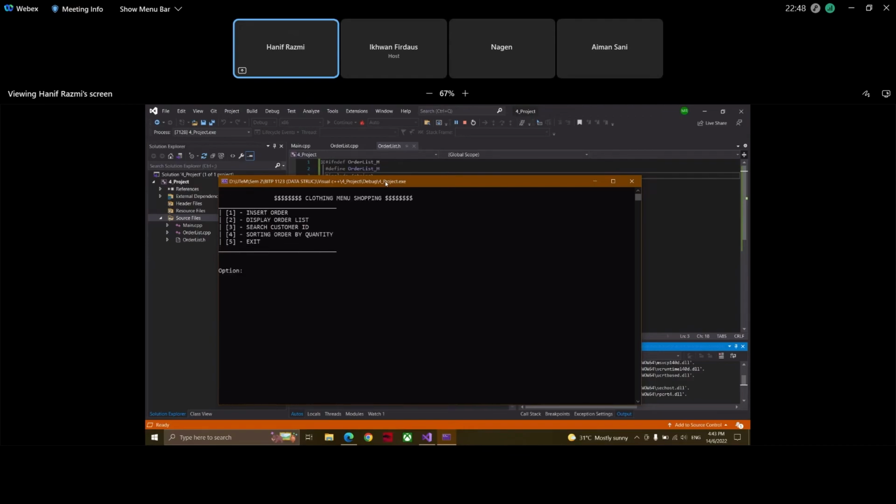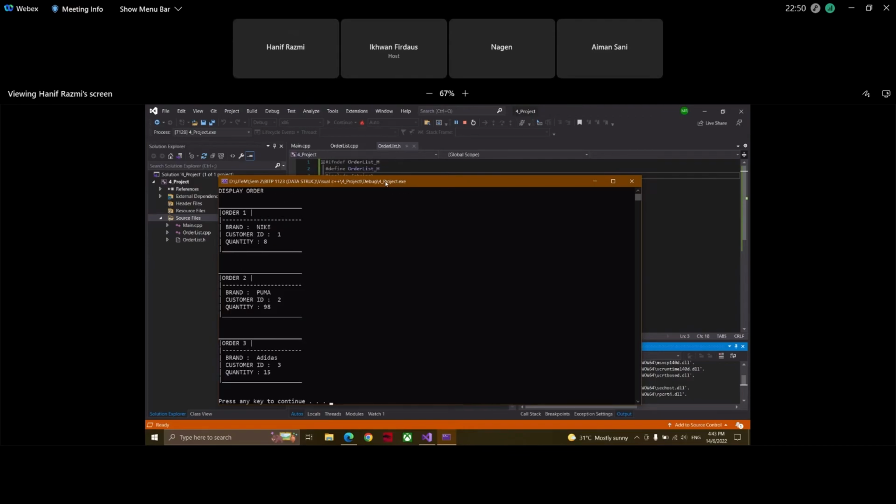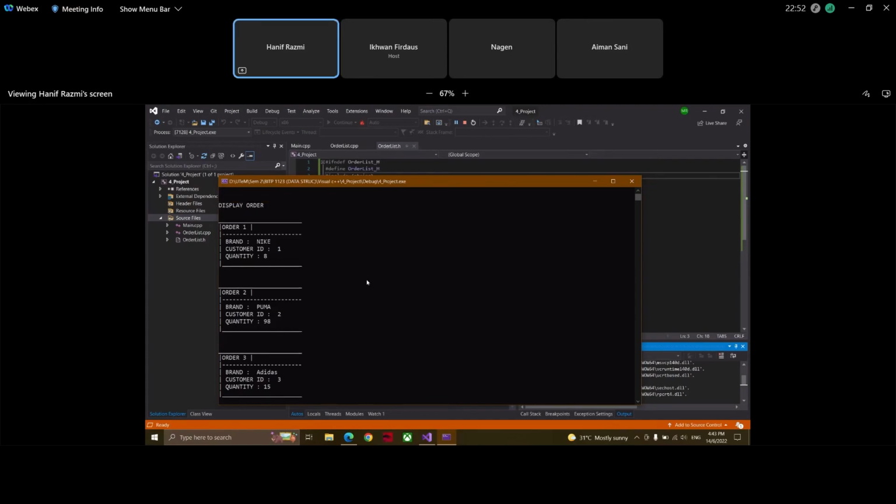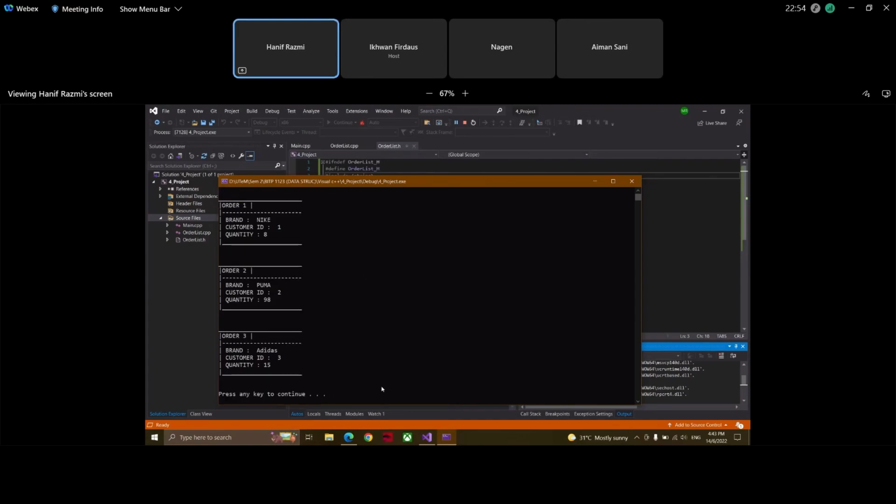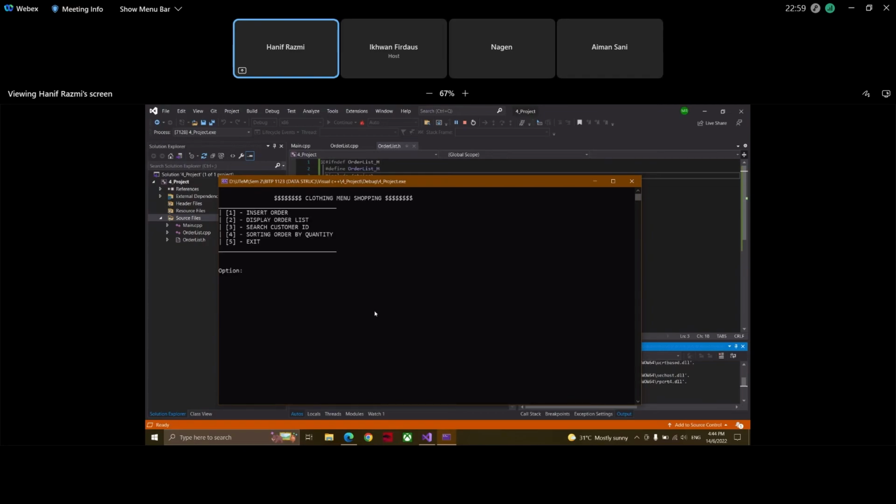Okay. Next, option 2 will display the orders that we inserted earlier. So you can see there are 3 orders. And next, we will try to search by customer ID. The option is 3, and the customer ID we want to search is, for example, 2. Then you can see the search will find the order that we made earlier.